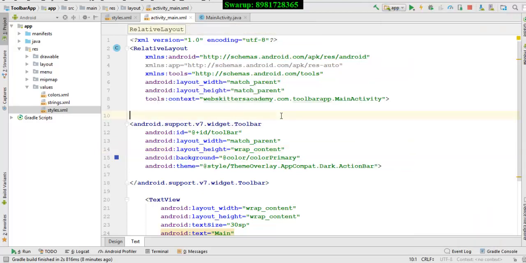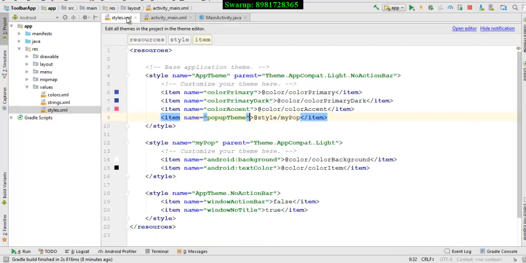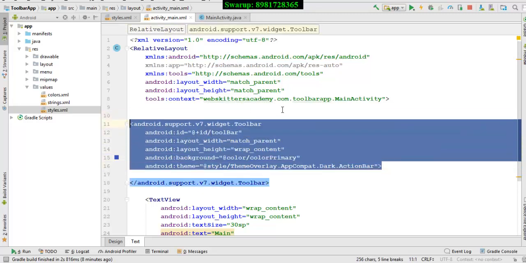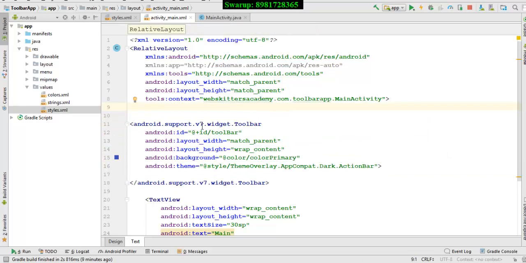So let's get started. By default, every application will be having an action bar. Make sure you remove the action bar so that you can customize your toolbar into an action bar. So no action bar has to be written over here. That's the first requirement. Okay. Once you've done that, you come back to your activity_main.xml file. Here you're using the Google Android material design support in the form of V7. Okay, android support V7 widget toolbar. This is what you have to introduce, and you have to have certain properties.